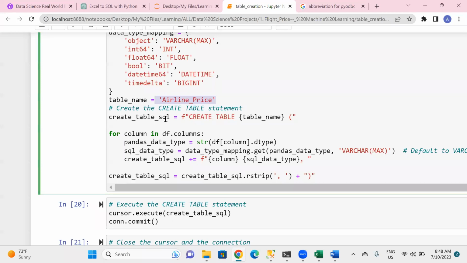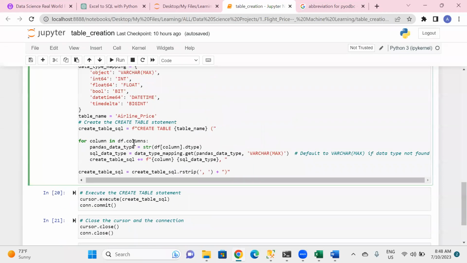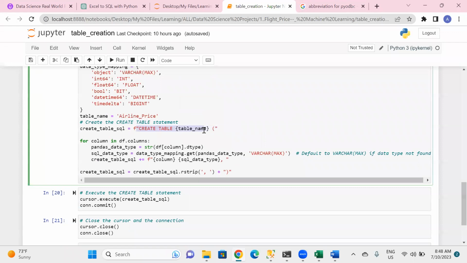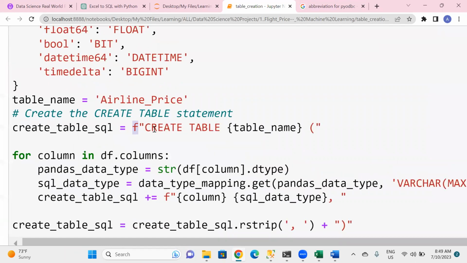The F indicates that it's an f-string. If you're writing anything, you may get some kind of issues, so you won't get that kind of confusion. That's the reason I'm giving that F here. And create a table.